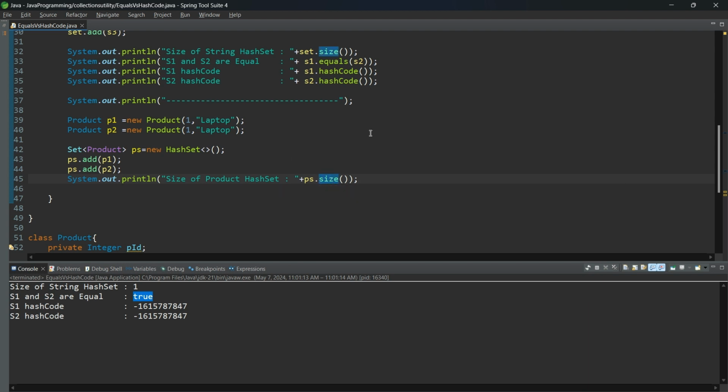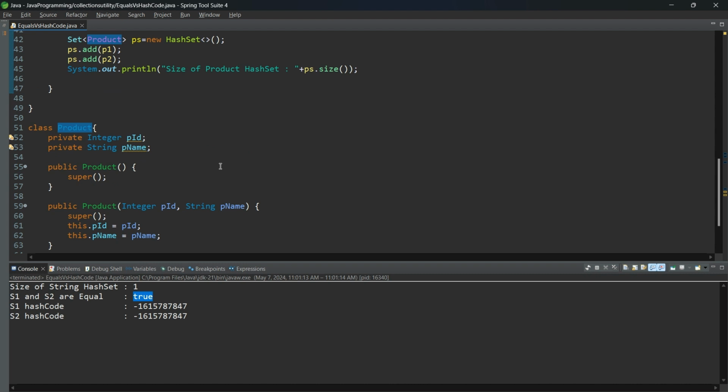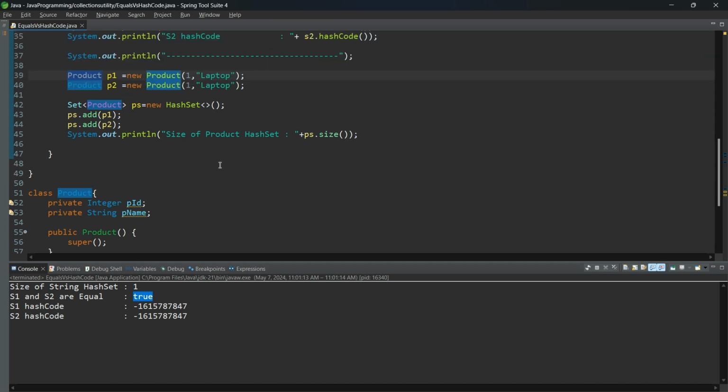Why? Because in the product class I did not override the equals method. So in that case, which equals method will be executed? The Object class equals method will be executed. What is the Object class equals method implementation? It will compare the references. Here I am creating product objects by using the new keyword. Definitely the references are different. Object class equals, p1 == p2, you will get false. In that case, HashSet treats these two as different objects. That's why I will get size as 2.